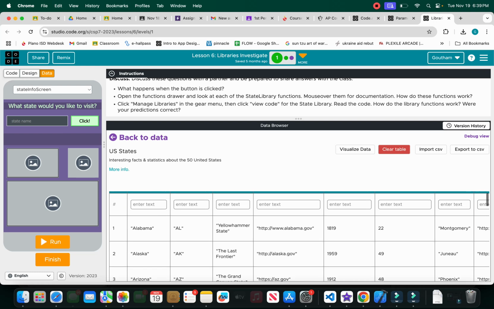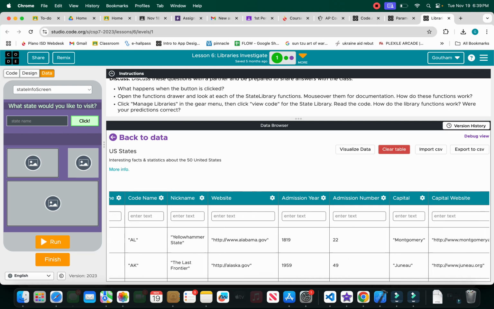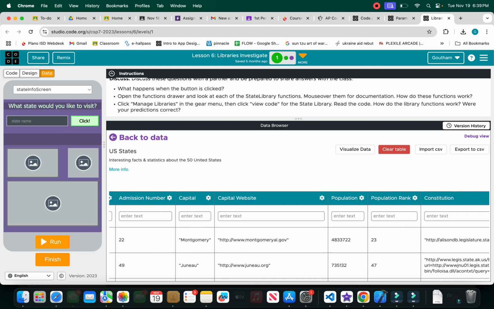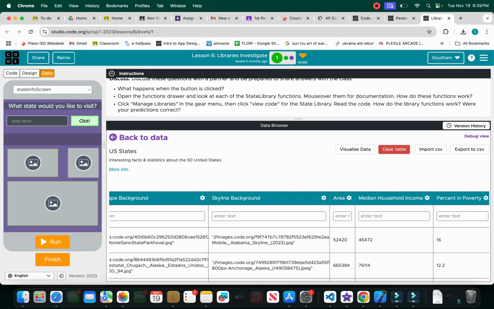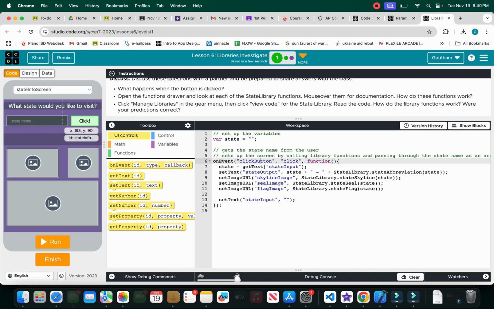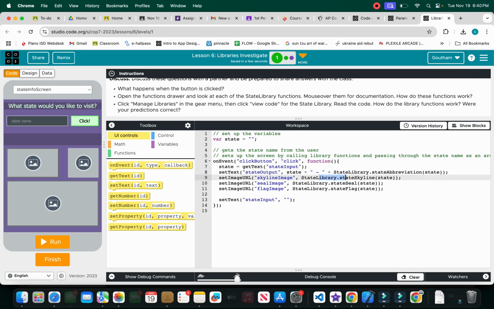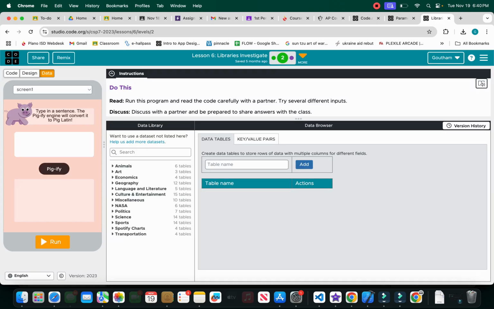If we go to the data and US states, you can see that it has the state name, the code name, the nickname, the website, the admission year, admission number, capital, capital website, population, population rank, constitution, the flag, the seal, the map, the background, the skyline, and many more metrics. Depending on the input, we match that with the state, and then we put the abbreviation, the state skyline, the seal, and the flag. Pretty simple app, but understand that it's pulling from the data.